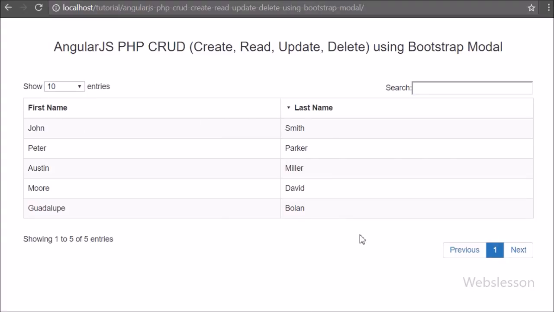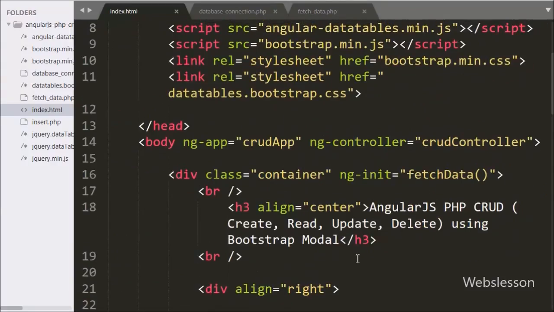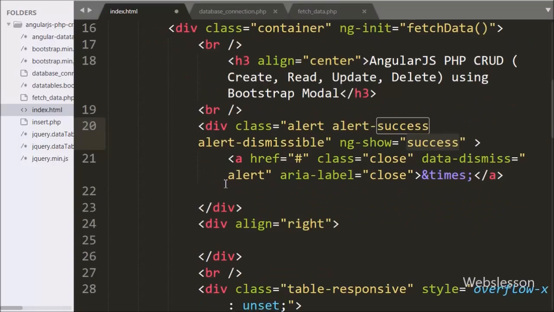Now we want to add or insert new data or records into the MySQL table by using AngularJS with PHP and a Bootstrap modal. So we have gone to the index.html page first. Here we have used the Bootstrap alert class to display a success message on the web page, and here we have ng-show equal to message. Under this we have written open and close double brackets and between them we have written the success message. We will set the value of this directive in AngularJS.